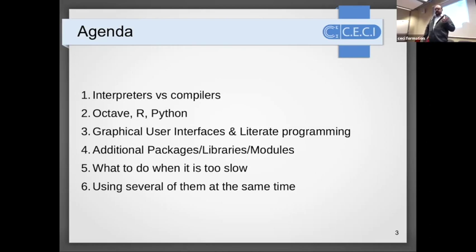So I will talk about interpreters and compilers and the differences. I will talk about Octave, Python, and R, which are three interpreted languages which are very used in the scientific context. I will talk a bit about the graphical user interface and what we call literate programming, where you will see that there are tools that exist in each of those languages to allow you to create dynamic documents where you can have text and then some equations or computations that refreshes automatically when you change some parameters.